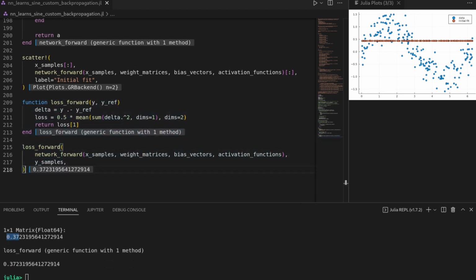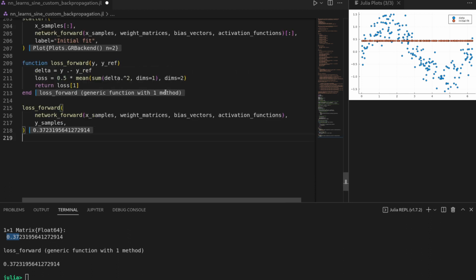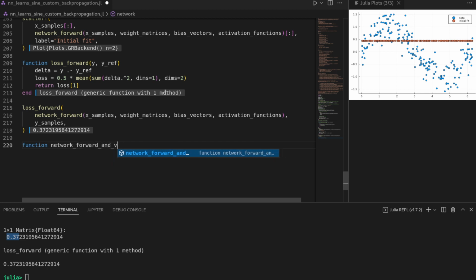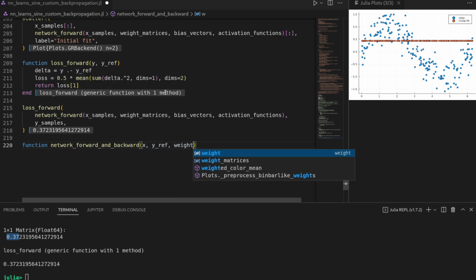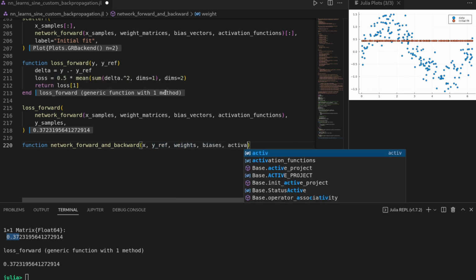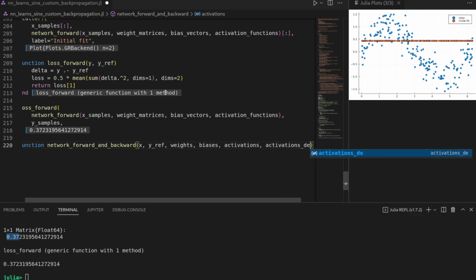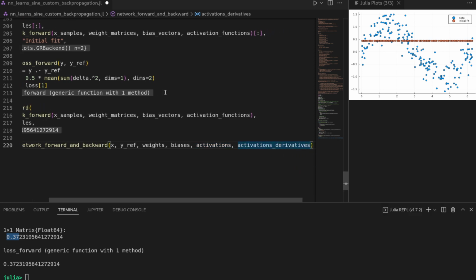Okay, now comes the critical part, the forward and backward pass. This is the beauty of neural networks, how they obtain their gradient estimates. Okay, so let's start with a function and call this network forward and backward, because we want to have that in one function. This should take an X, a Y reference. It should take weights, biases, activations, as well as activation derivatives. We will see in a second what that means.